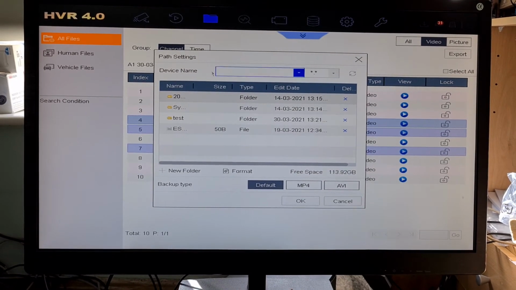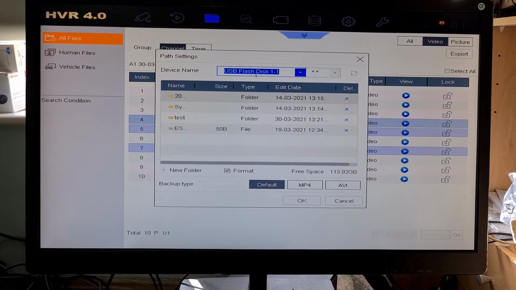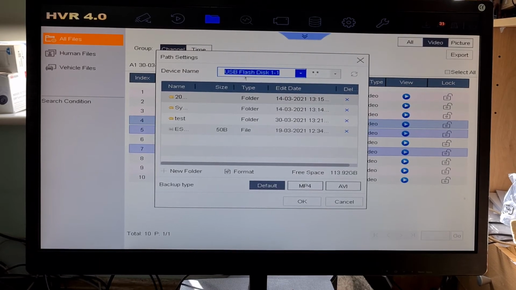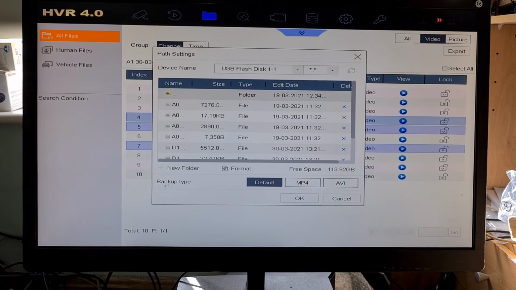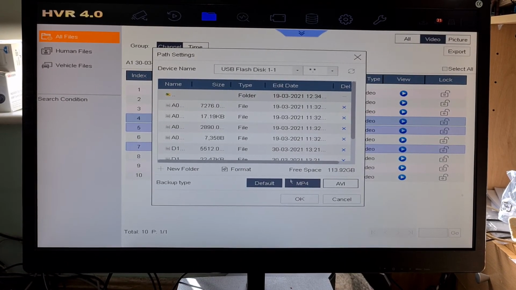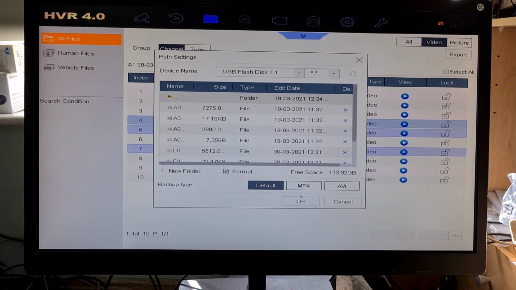Okay, now this is device name. It's on the USB flash drive, which is the memory stick that we have in the back of the recorder. We already have a test folder, so we want it to save in there. We're going to leave it at default. You could have it at MP4 or AVI. We leave it at default.